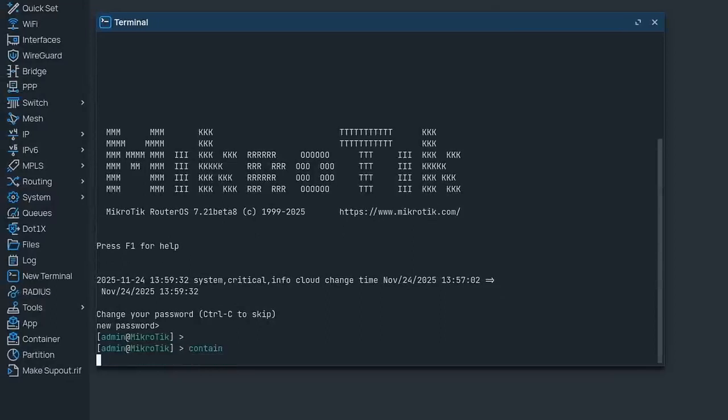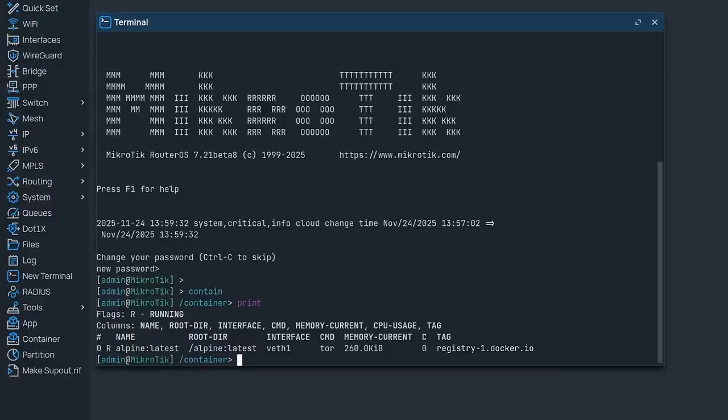On your next boot up, the container will be running and the Tor port will be secure to use without any concerns that you might not be connected to the Tor network.